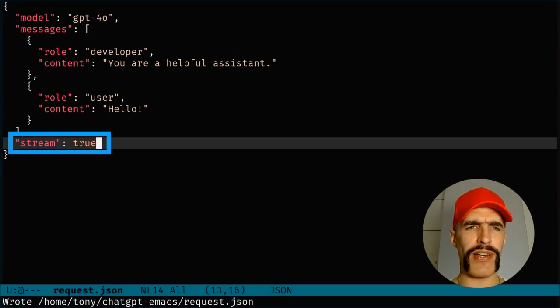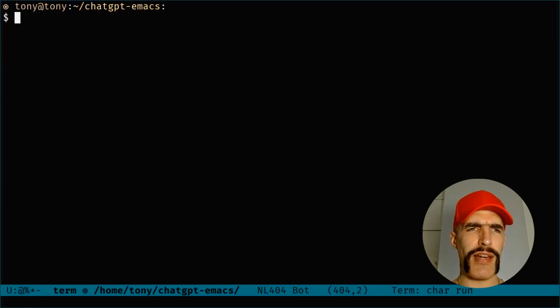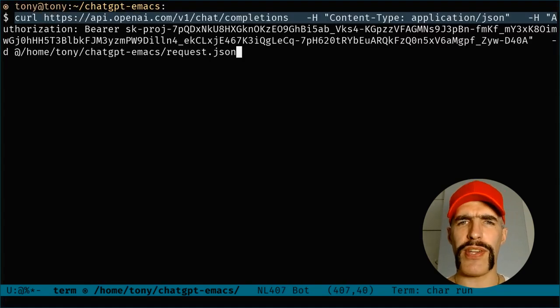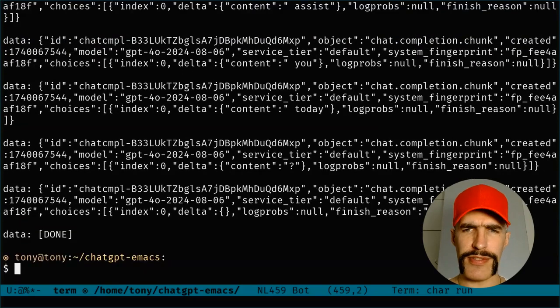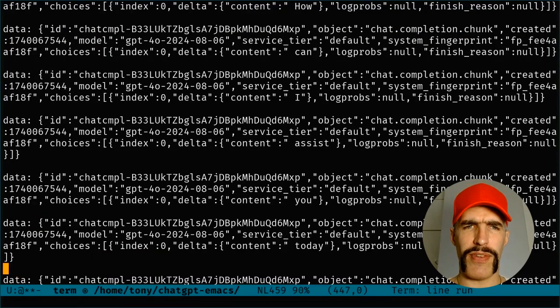So we save that file, and now if we go back to our terminal and we send that request again, we will see a flow of data. So this is what we received now.